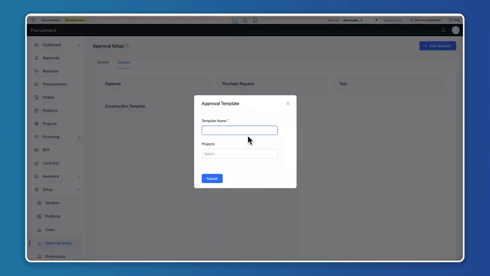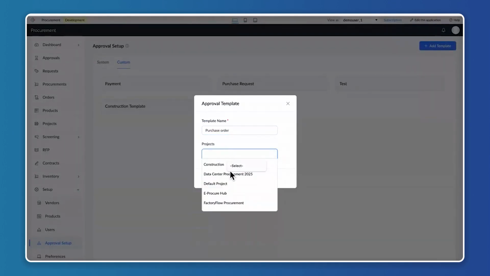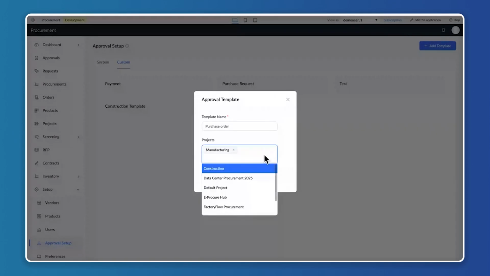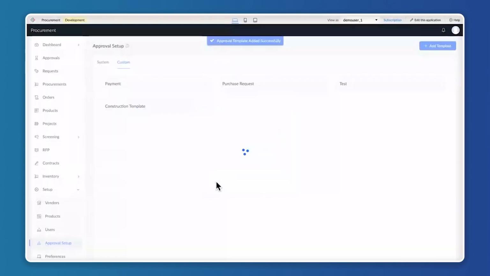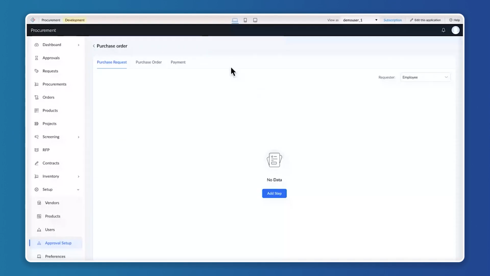Let me quickly add a new template. I'll keep the project as manufacturing, and I'll submit this, right? Once I create a new approval template, you will land on the next page, which has purchase request, purchase order, and payment. These are the different tabs. Below this, you can see an image and the data, and below that you have the add step, right? So if there is no approval created, this is how the UI looks.